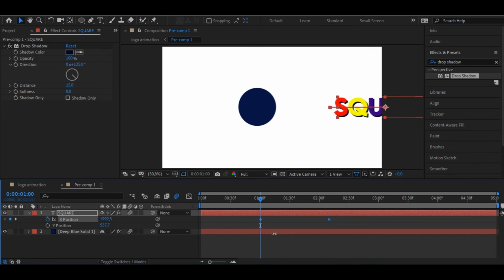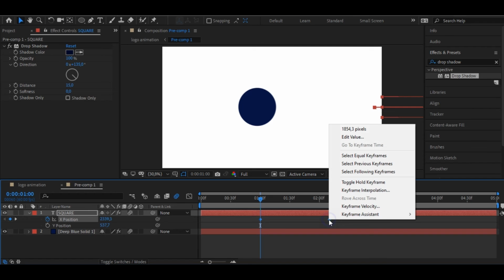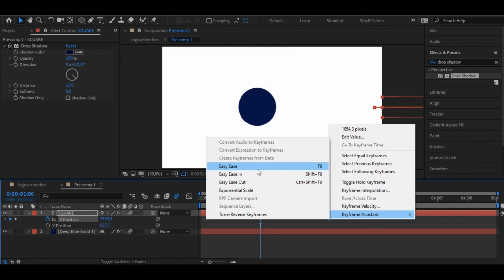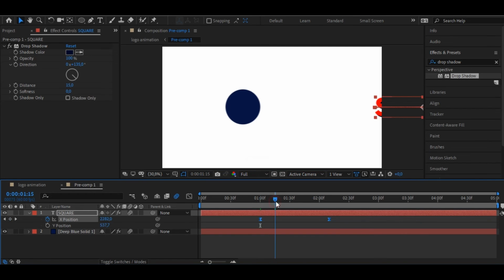And there you go. Now we're gonna select all the keyframes and easy ease it. If you forgot how, keyframe assistant and easy ease. And there you go. Now, for the moment we've been waiting for, we're gonna do the graphs. Here you can follow my graphs, or you could just make on your own.